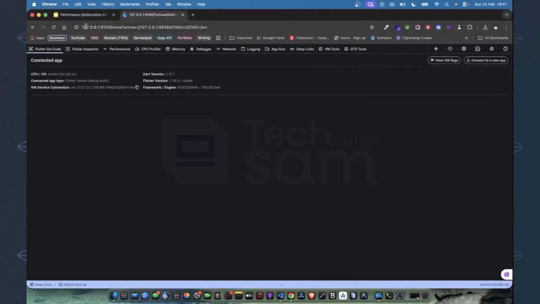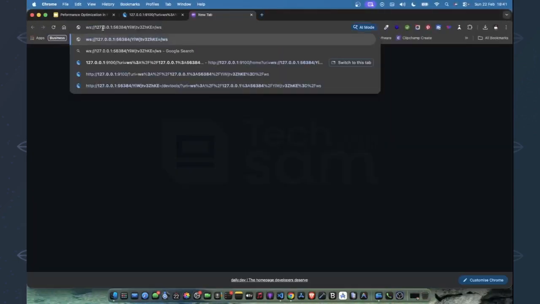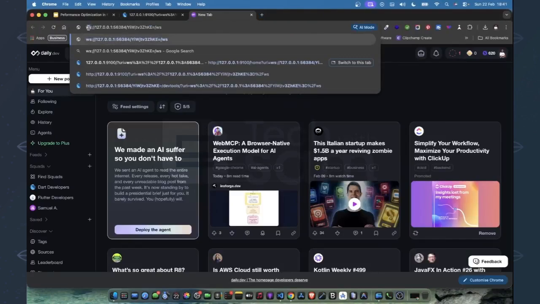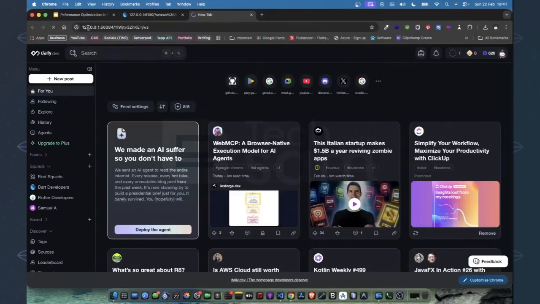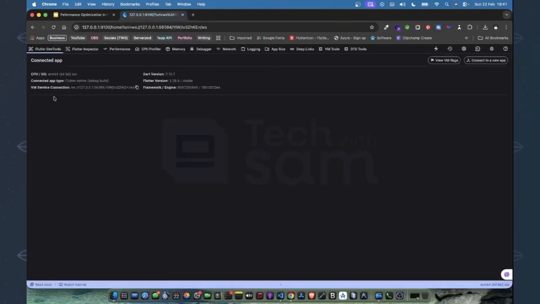Once you copy it, make sure you change this WS to HTTP. So HTTP like that, so you can just open it, and it opens the inspector. I already have it open here, so I'll just use this as well. So here we have everything necessary for you to actually inspect how your Flutter app is behaving.